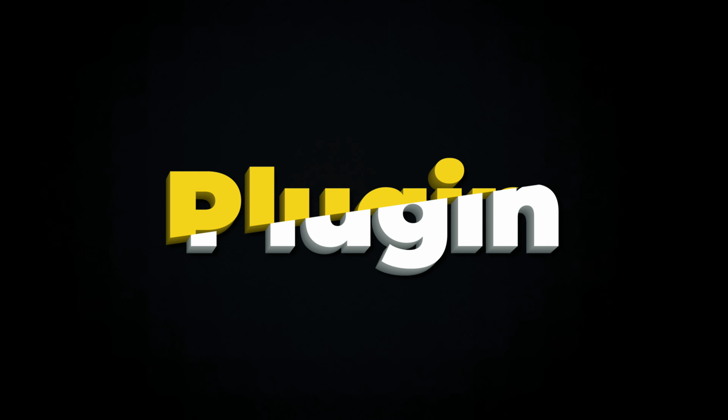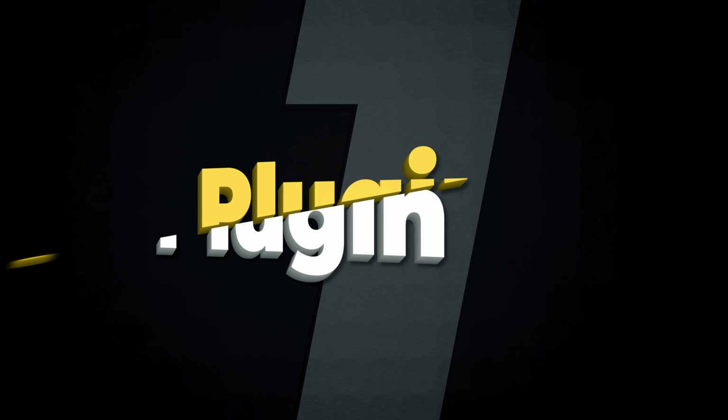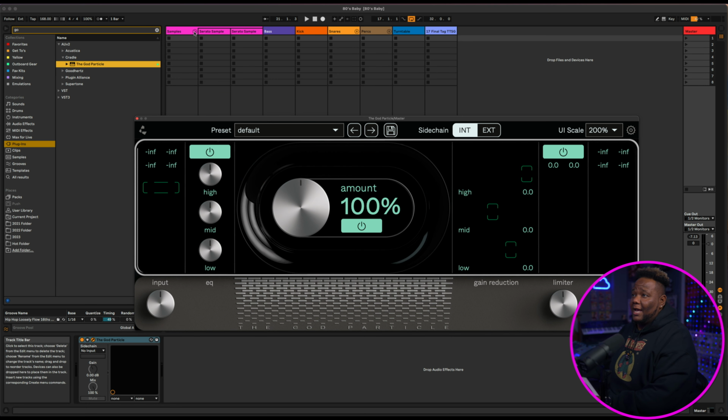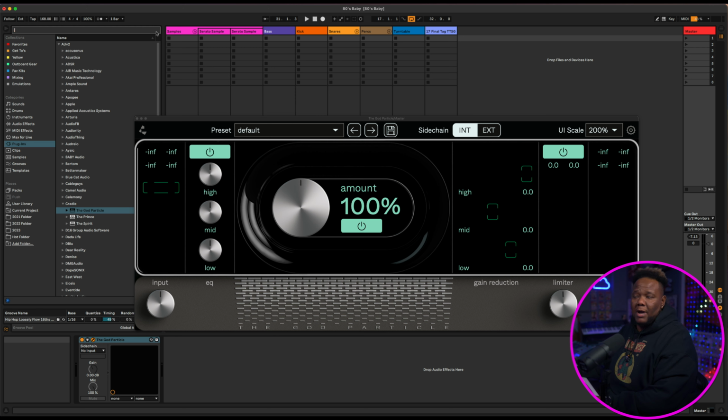All right, so these aren't in any particular order. It's just what I use most of the time. Let's get into that. So first up on the list is God Particle. And I'm sure a lot of folks use this. I just really like the way that it sounds.